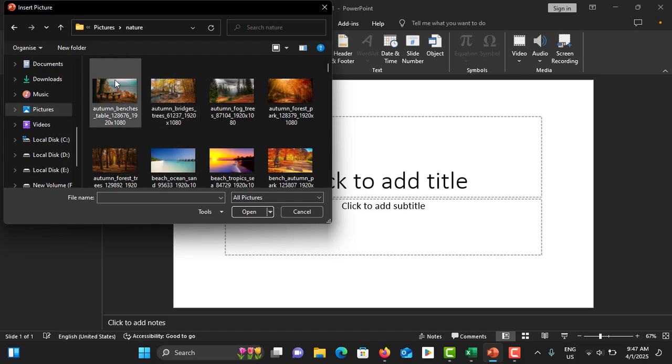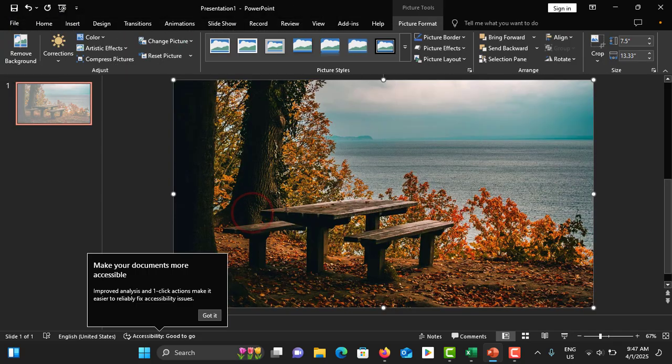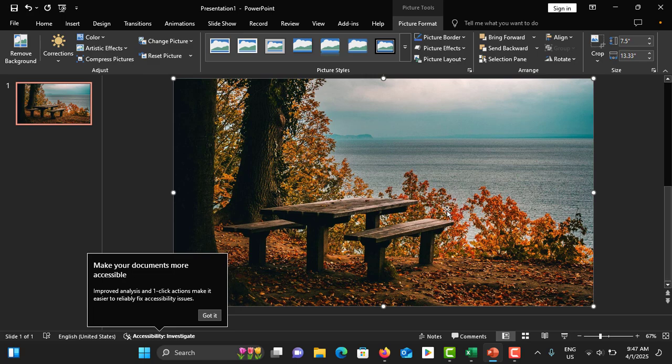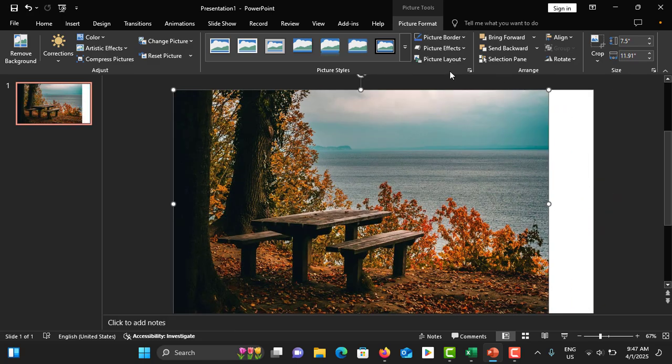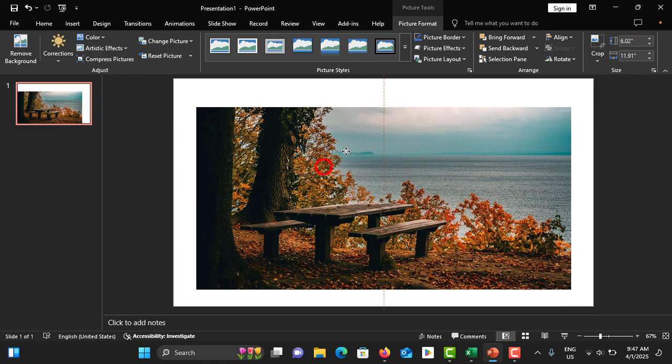Now you can choose the image you need. Just select that one and tap on insert. Yes, you can see it is inserted. Then after you can see the new window is opened. It's called picture format. You can resize the image by just using these dots.